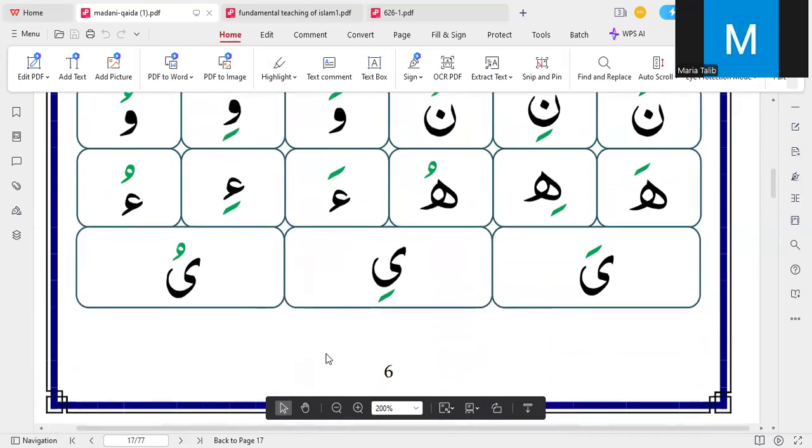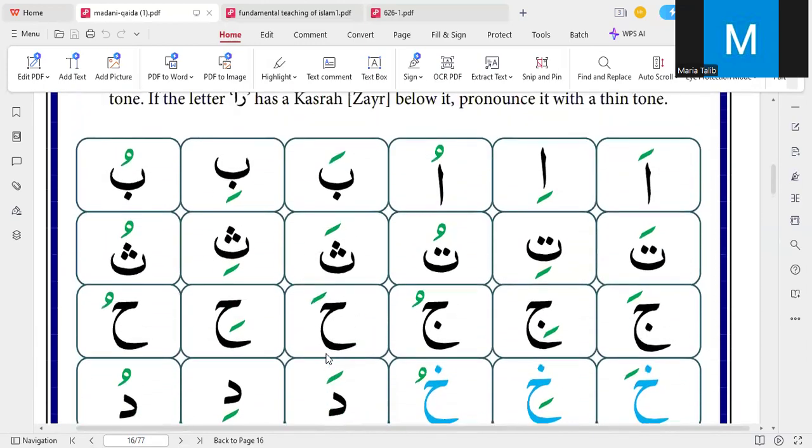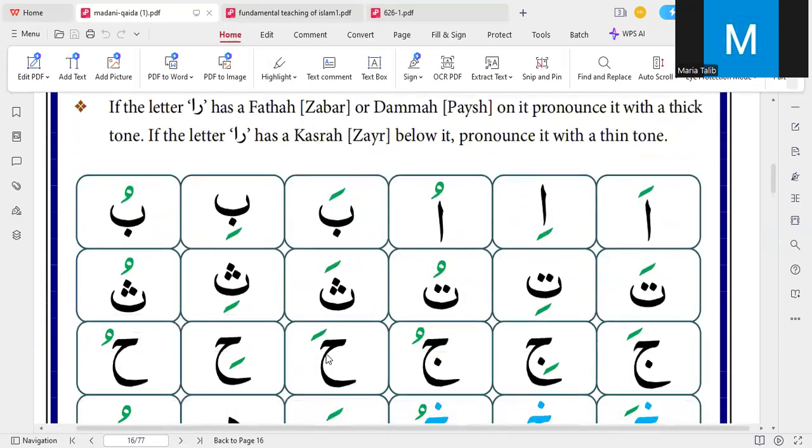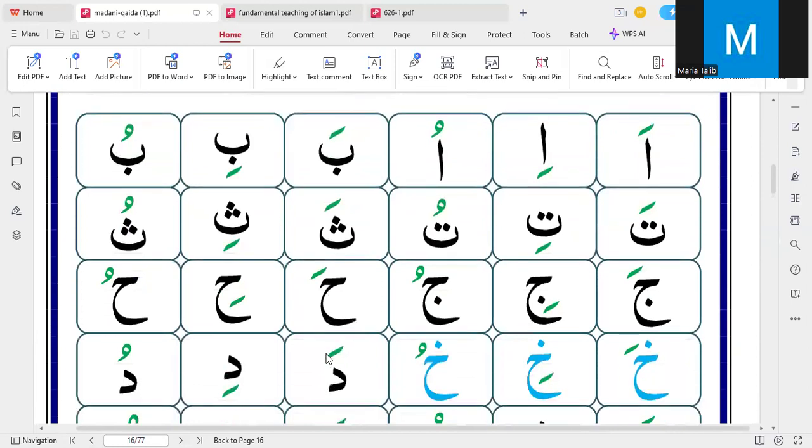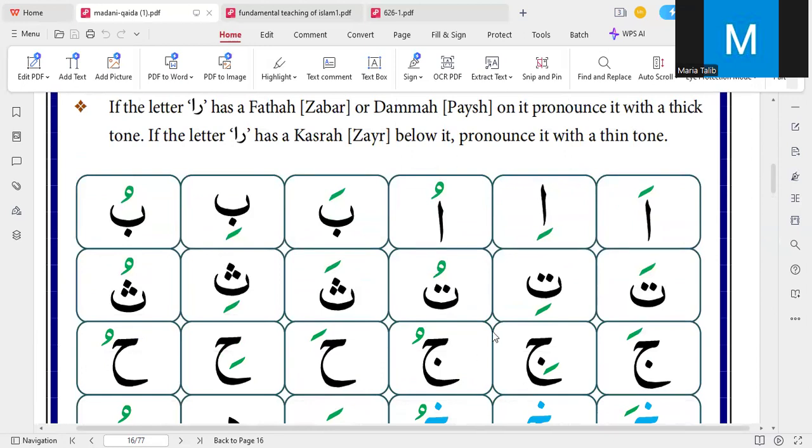All right, so now we're done with Madani Qaida lesson number 3, which was about harakat. Make sure that you stretch the words properly when you pronounce them. But later, when you read them, you do not have to stretch them that much. You just have to read this like ba, bi, bu, because there's no alif joint after the zabr, or ya after the zir, or vaw after the pesh. If any of these conditions appear, then you have to stretch the words a bit more than usual.